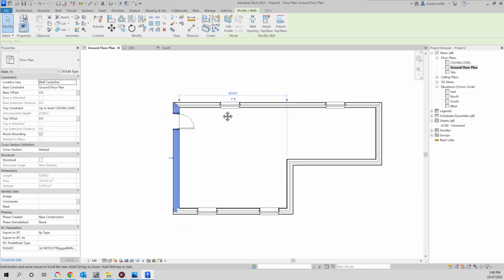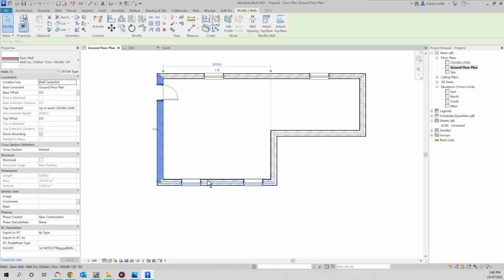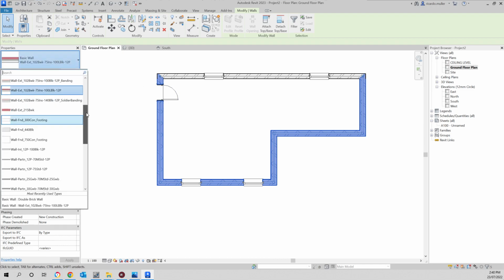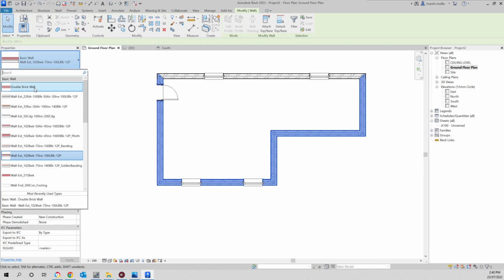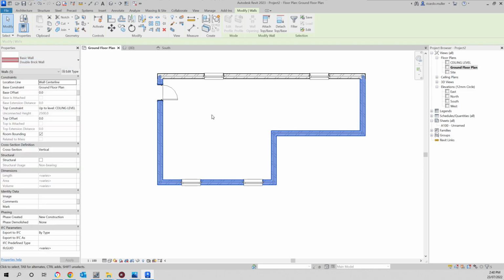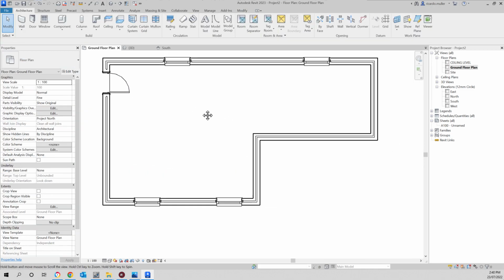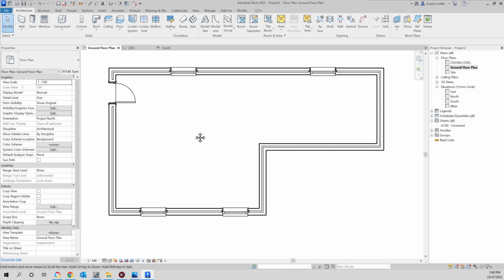And then this wall here is now a double brick wall. I can pick my other walls, holding down Control to select multiple elements. Come over to the side here, find the double brick wall that we just created and hit that one. And there we go. It's now all double brick wall.